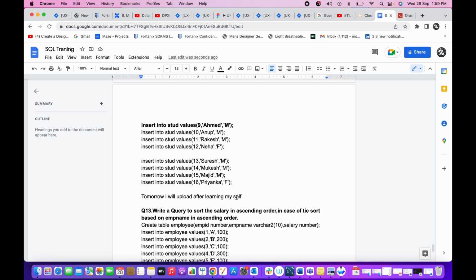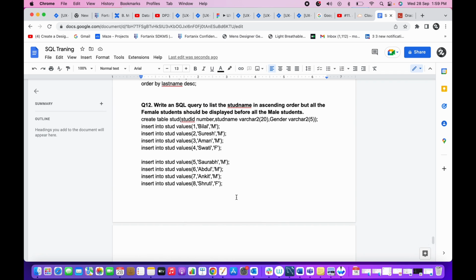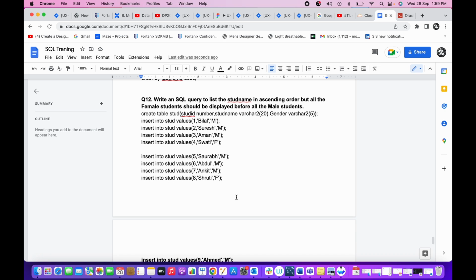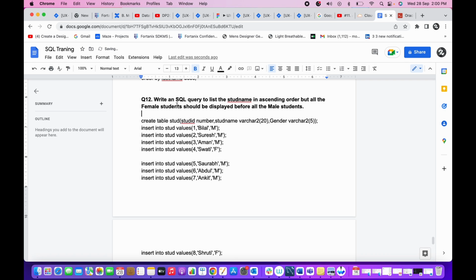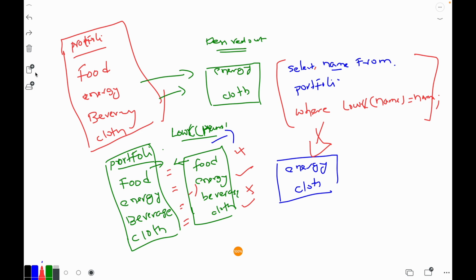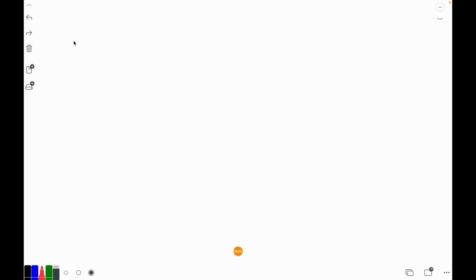Now we come to question number 14 to understand. Okay, this is question 12, this is not 14. This is the 12th question. We will check it out and display the answer. Here, write an SQL query to list the student names in ascending order, but all the female students should be displayed before all the male students. This is the question.